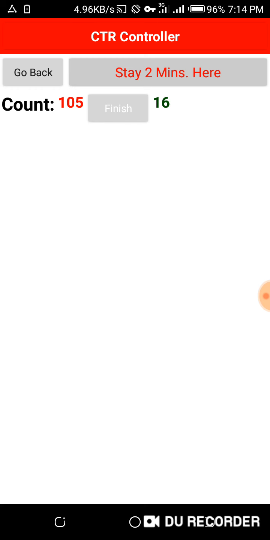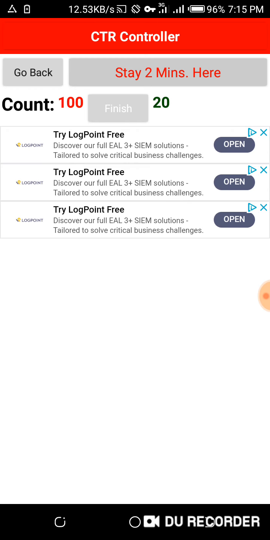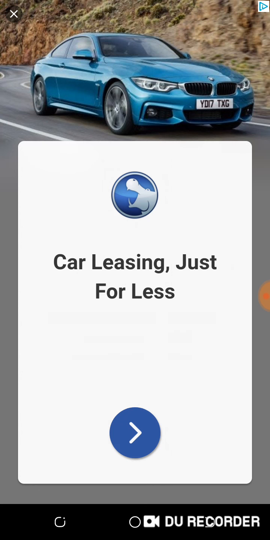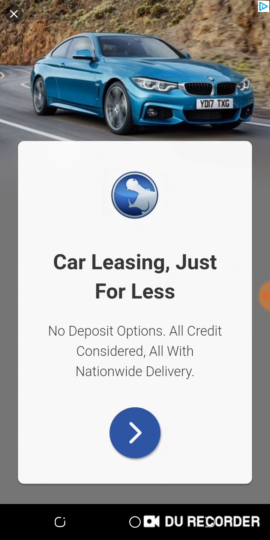Then after that is when I am going to start the work. As you can see, the adverts are popping. I will not click yet. All I will be doing is closing the adverts. I'll be closing them, but I will not close them immediately.